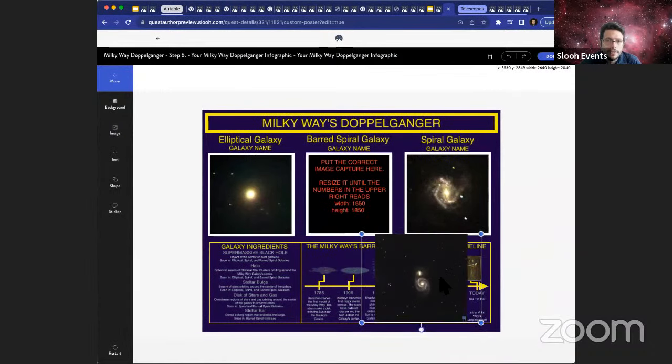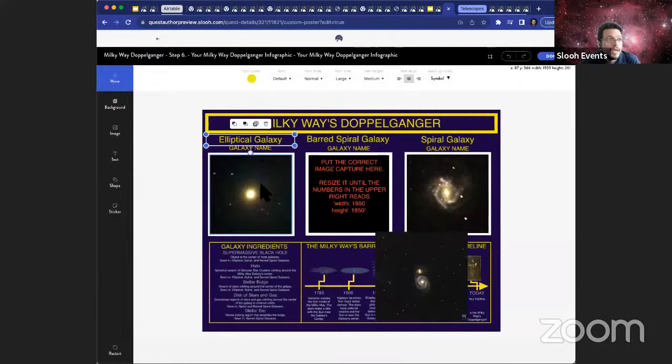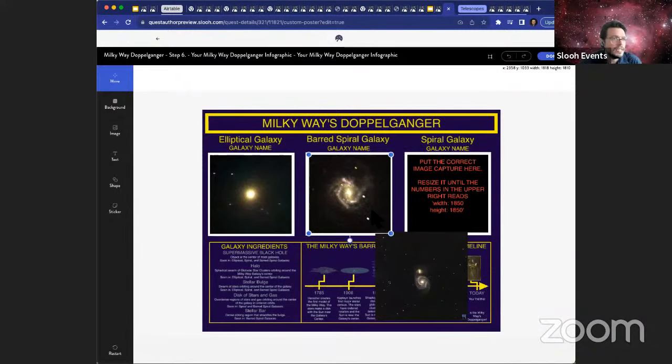Now you'll see here that it just says put the correct image capture here. It didn't say put your second image capture, put your first image capture. And that's because we expect students to use context clues to make sure that these are right. Elliptical galaxy, so we better put our elliptical galaxy here. Barred spiral galaxy, oh wait. It looks like I actually put my barred spiral galaxy in the spiral galaxy location. That's totally not right. Let me go ahead and fix that right here. Boom. So putting together these posters is actually an assessment piece for whether or not students understand what they learned in the quest.